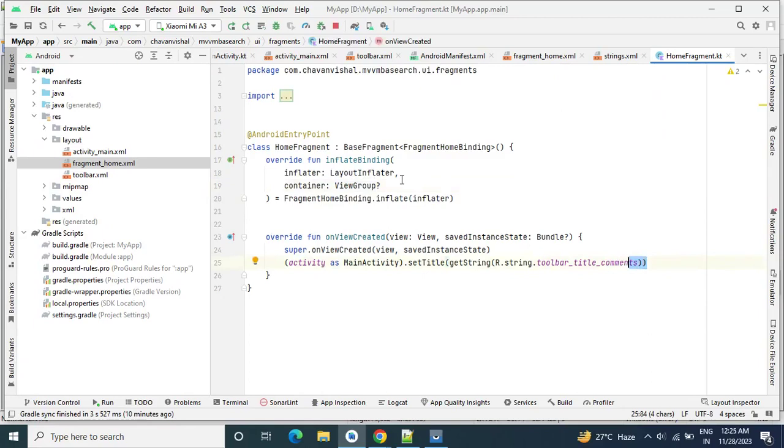So basically in this video we have added our dependencies, plugins, etc. in our app, and then we have created a few base classes and the home fragment. We will continue on this in our next video. Thanks for watching this video.